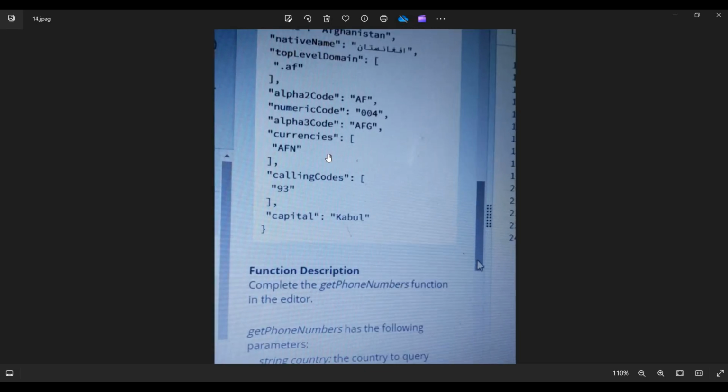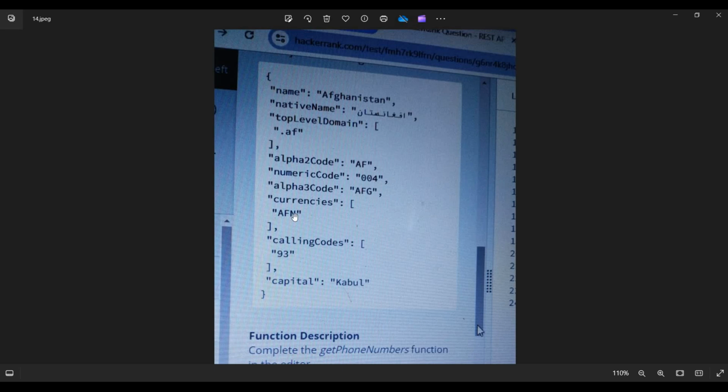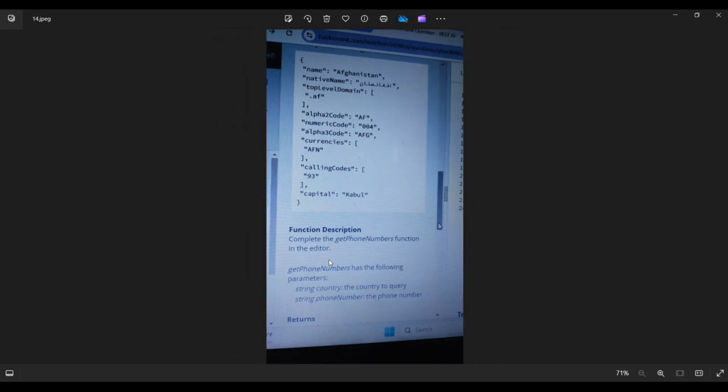Let us see the data. So this is the entire text we will be getting. Okay, so in case you query the API, name, native name, top level domain, alpha 2 code, numeric code, alpha 3 code, calling codes 93, capital Kabul. So from all of this, we only need to filter out this calling code, 93. That 93 has to be appended to the number which the user gives.